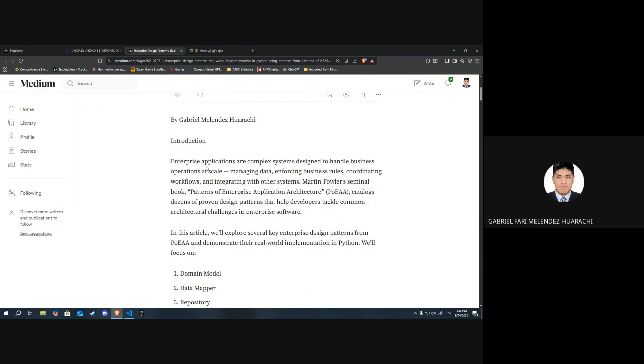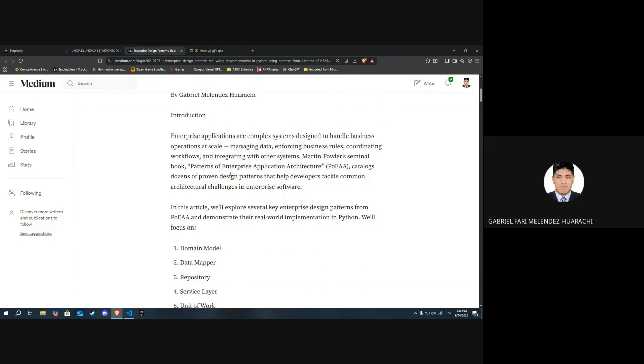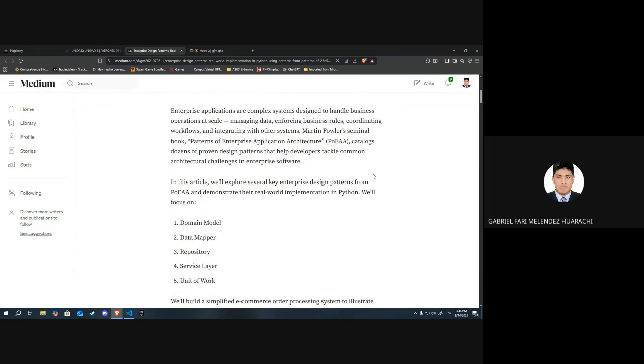Enterprise applications are complex systems designed to handle business operations at scale, managing data, enforcing business rules, coordinating workflows, and integrating with other systems. Martin Fowler's seminal book, Patterns of Enterprise Application Architecture, catalogs dozens of proven design patterns that help developers tackle common architectural challenges in enterprise software.